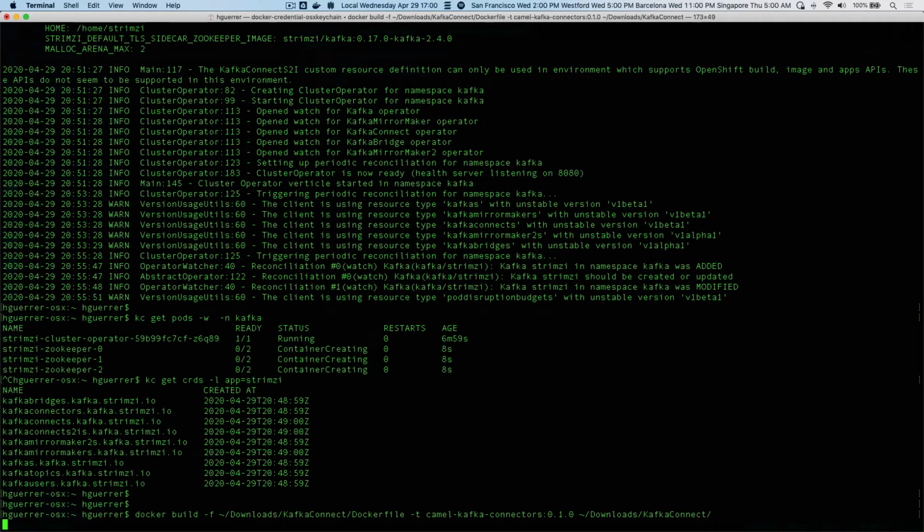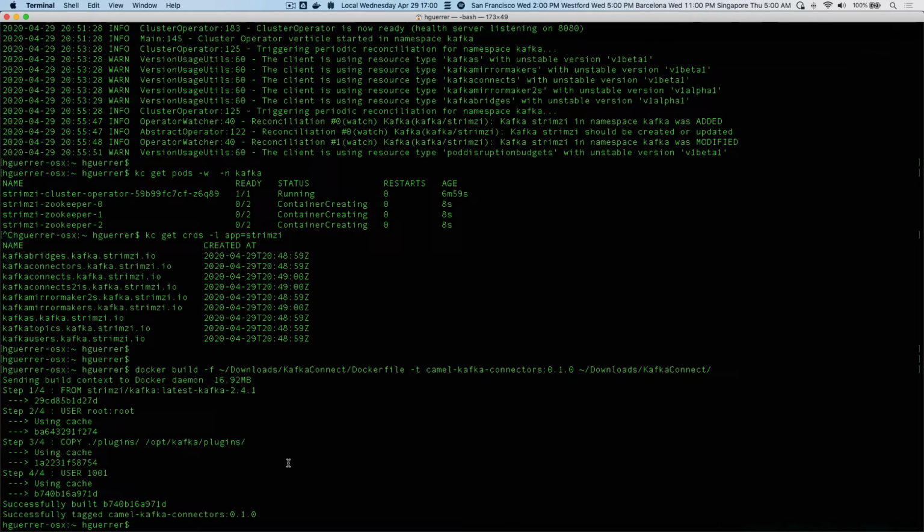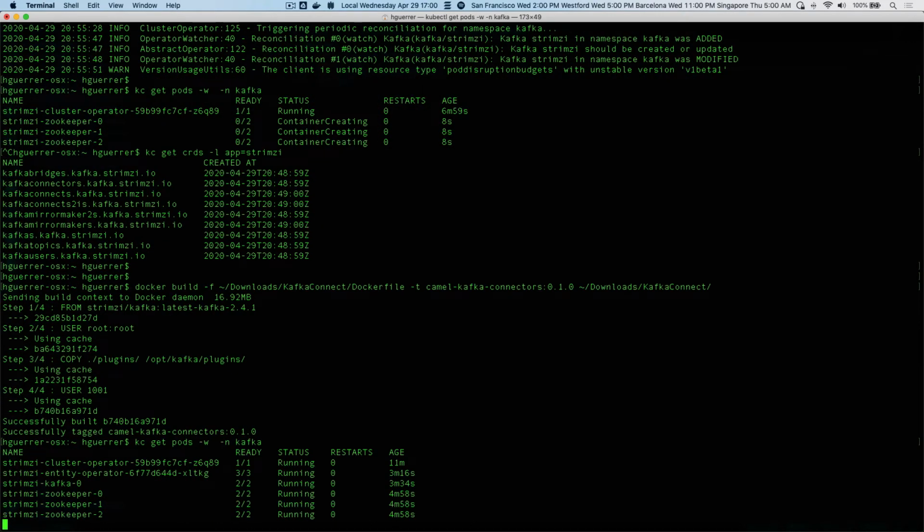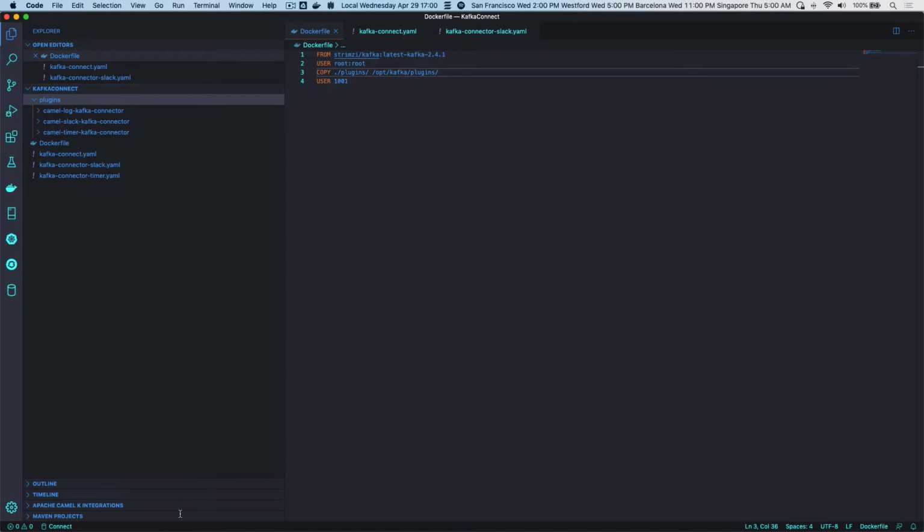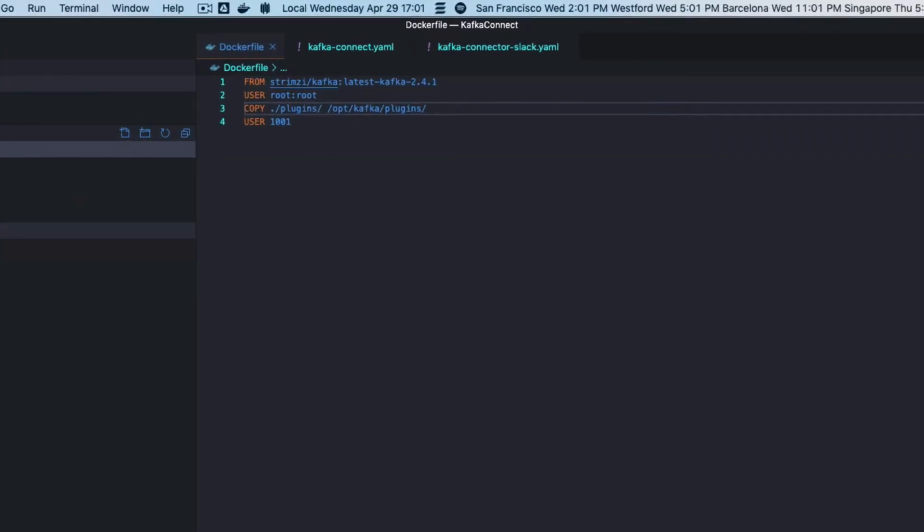Okay, if I run this, now that I have my Docker image, I can use that for my cluster. Let's see how the cluster is going. Okay, my cluster is up and running, so I can start deploying other components. So I go back to my project where I created, and I'm just going to be using these resources.